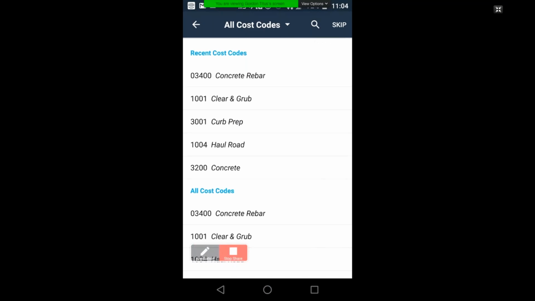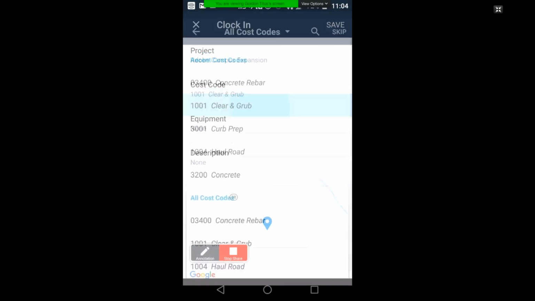If you have cost codes enabled, they'll be able to pick them, but they're not required to. But if you have project-specific cost codes, just like they are here, when I pick a project, it's going to automatically prompt them to pick a cost code. So it makes getting that information a lot easier. So we'll go ahead and pick clear and grub here.